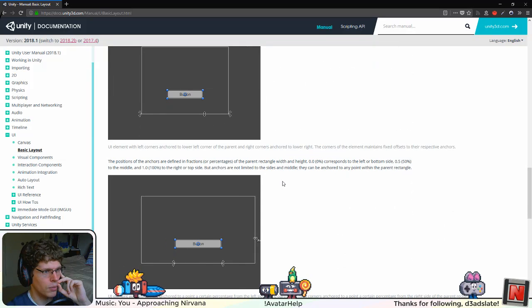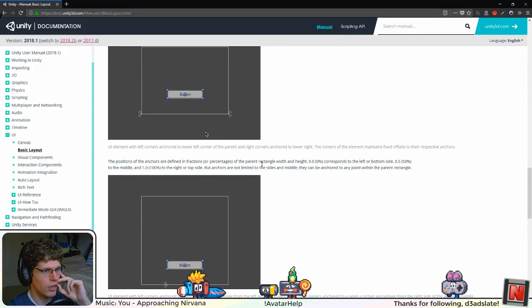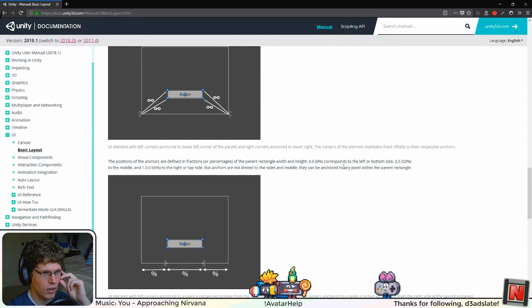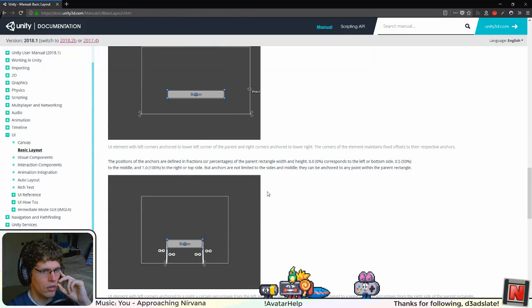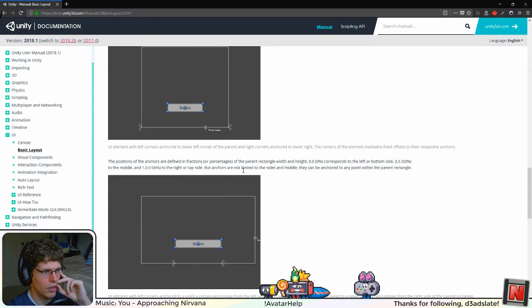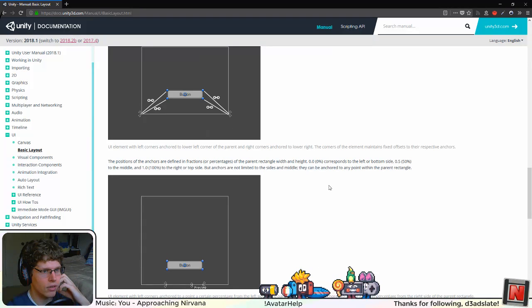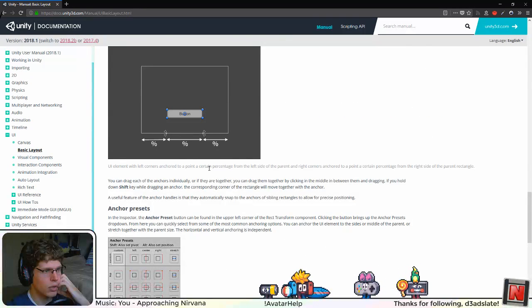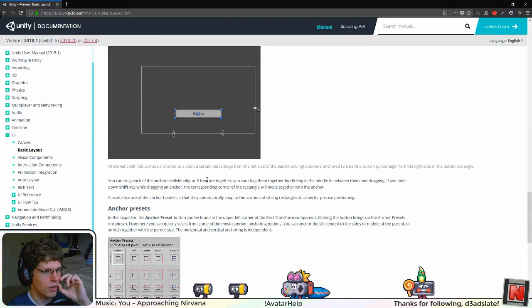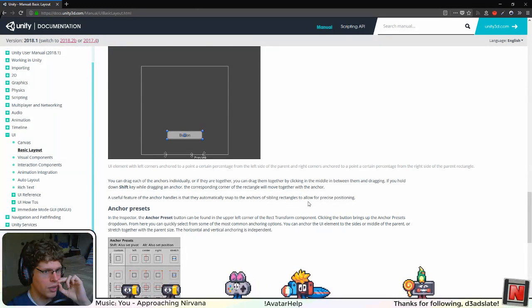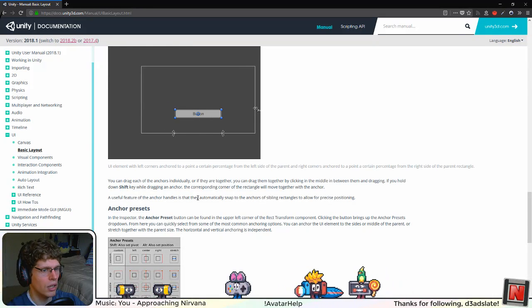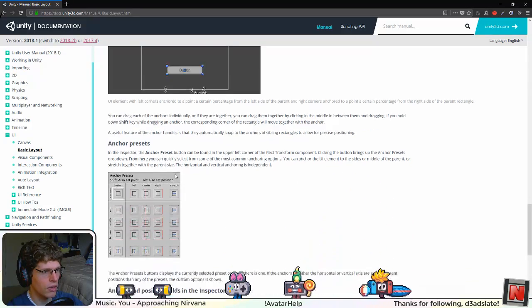Stretch, and so on. The positions of the anchors are defined in fractions of the parent rectangle's width and height. So left, bottom. Okay, yeah, I know that. Anchors are not limited to the sides and middle. They can be anchored to any place. You can drag each of the anchors individually, or if they are together, you can drag them together by clicking the middle in between them and dragging. If you hold down Shift while dragging an anchor, the corresponding corner of the rectangle will move together.